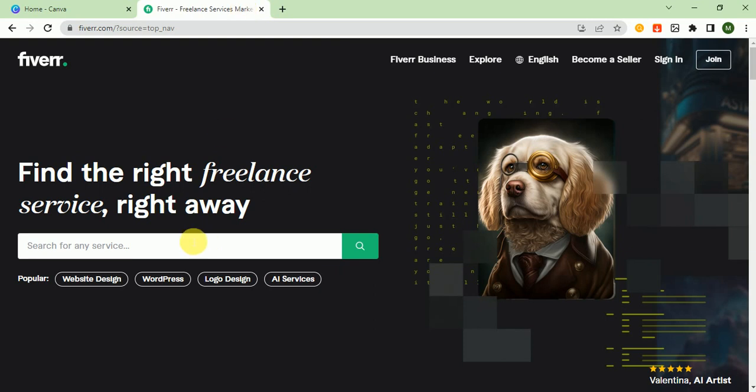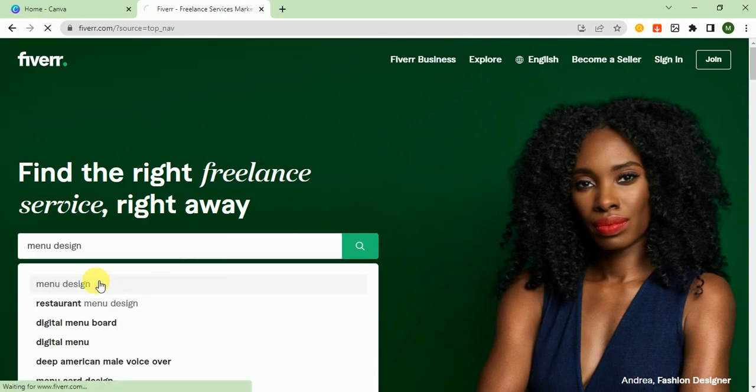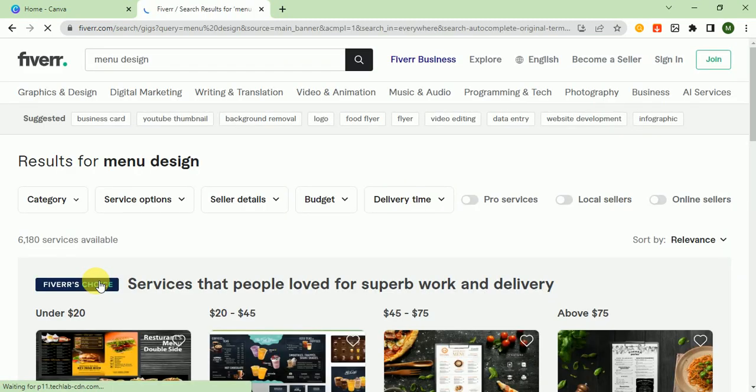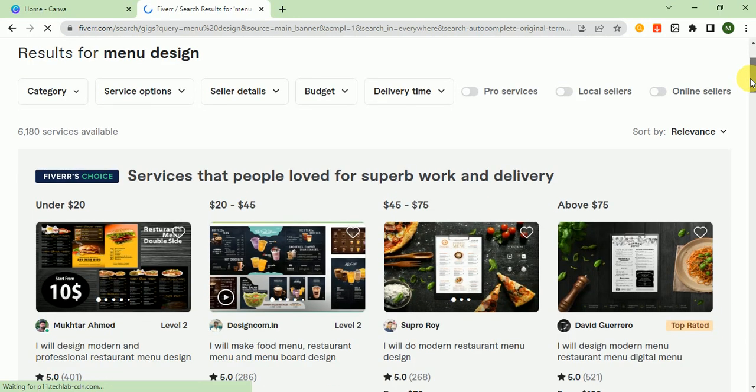So I write here menu design. I click on this and it shows me 6,180 services available. That means 6,180 freelancers are providing this service. So this is a very good service and the competition is normal, so you can easily rank on the first page.